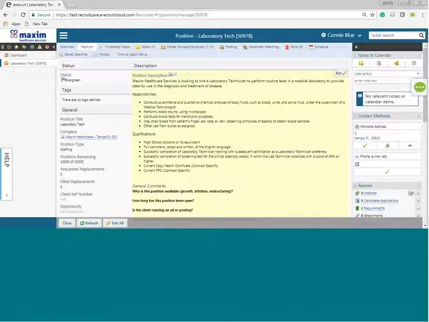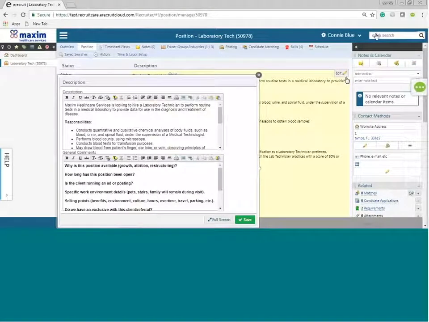We see the description here. If there are edits that need to be made, you will click on edit and make those changes here in the description area. Please make sure that you use spell check, and also make sure that you're not using any stop words. If you do not know what we mean by stop words, please make sure you visit the RecruitCare community MaxSource page, and that will give you more information.